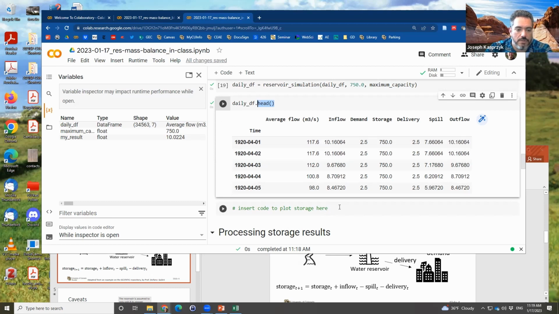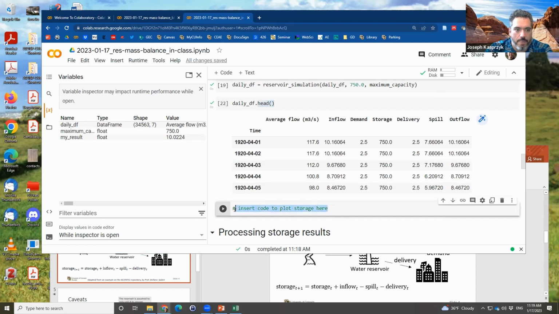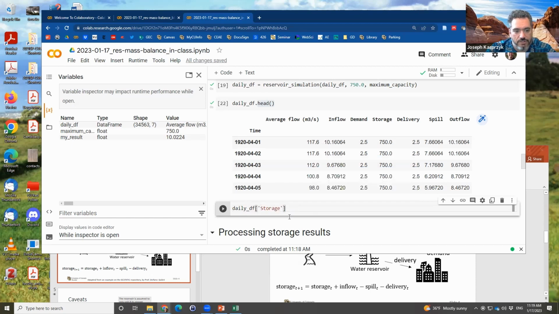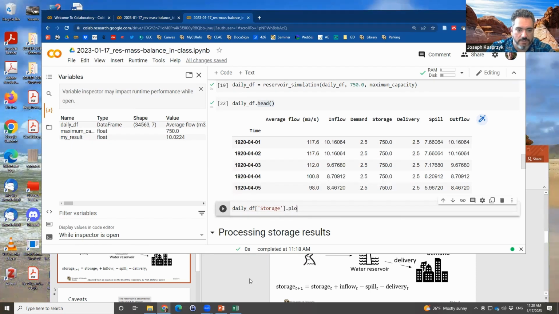So for example, we can access an individual column using those brackets. Notice that if you're used to MATLAB or other types of matrices, you might have to remember that storage would be the 4th column or something. The nice thing about here is that you can access the columns by their names. So I can say I want storage, and I can say that I just want to plot it.